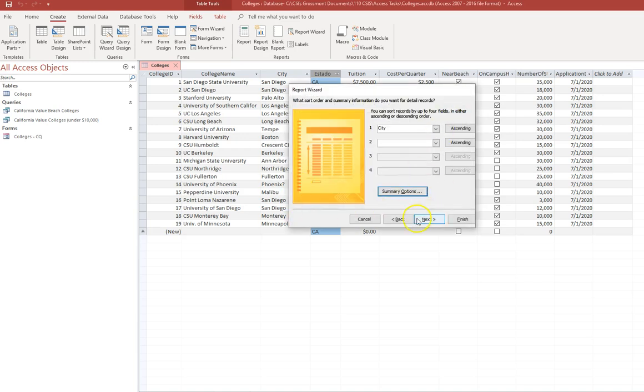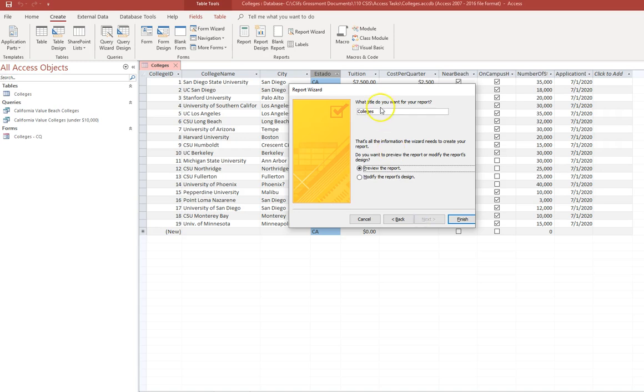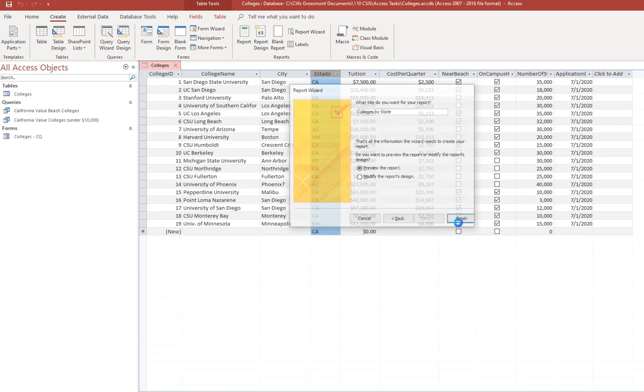And I'll now move on to the next one. I am not choosing any summaries. Next. I just take the defaults. This is my favorite option in all of Microsoft Office. Adjust the field width so they all fit on one page. Ha! That wasn't there in the old days. So depending on portrait or landscape, I'll pick this landscape. A lot of times, if there's a lot of data, it's better to spread it out. Next, what title do I want? I'll say colleges by state, because that's really what I've got. That's all I need. Okay, finish.